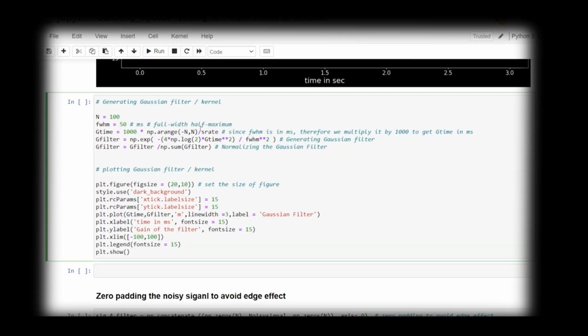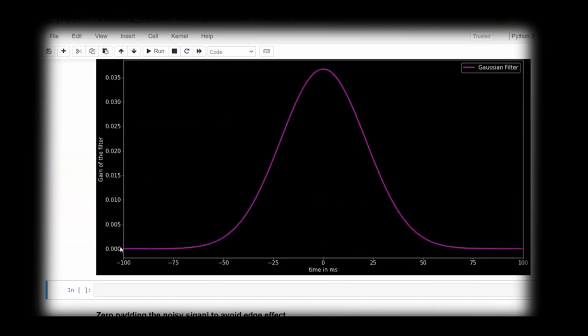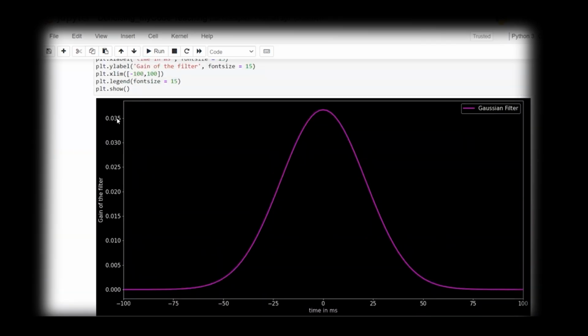Now, we apply the Gaussian equation to generate the filter. It is -4 divided by the square of FWHM multiplied by the square of the Gaussian time. The result is raised to the exponent. By running this equation, we generate the Gaussian filter.